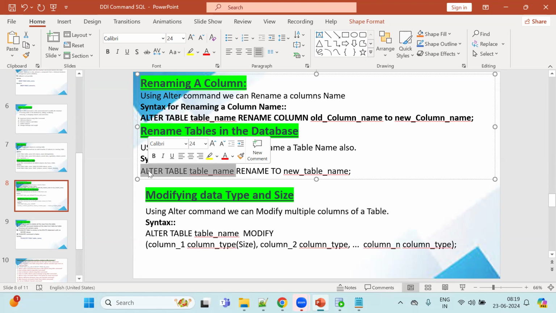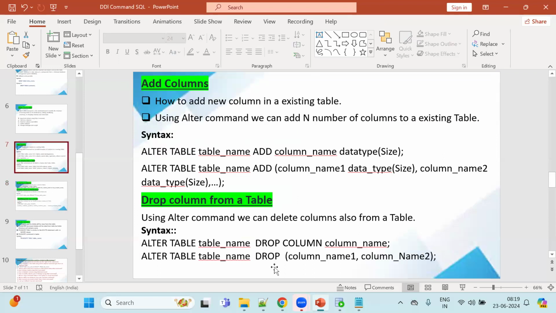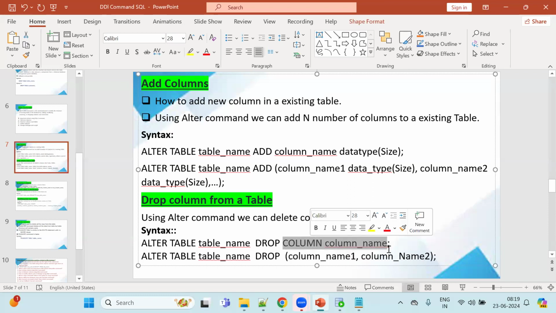So if you want to delete a single column, then this is the syntax: alter table name, drop column name. You just have to mention the column name, guys. And drop column is the keyword. You have to mention drop column as a keyword, and you will be able to drop the column. You have to mention the column here when you are dropping a single column.